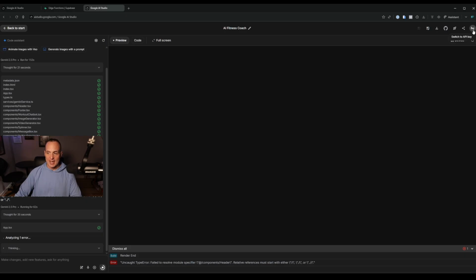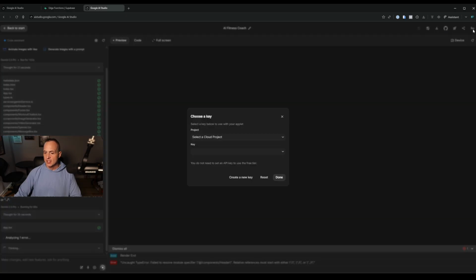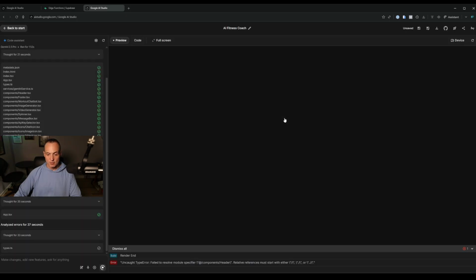And then we have Switch to API key, so when you move to production mode or when you start running out of the test credits they have here, you can just click that, select a cloud project, and then you can grab one of these API keys here, or you can create a new API key to run everything there.